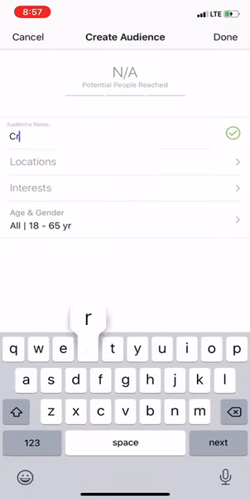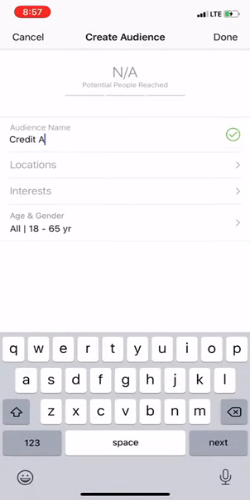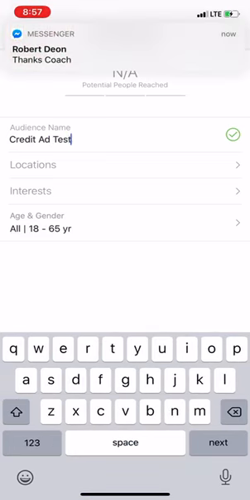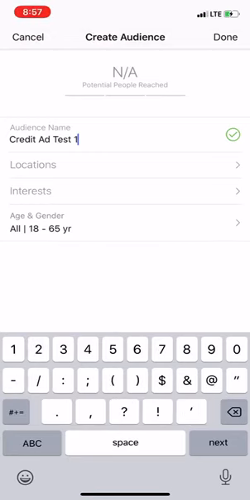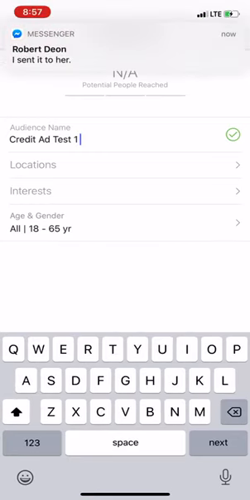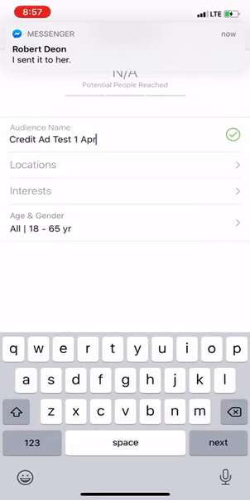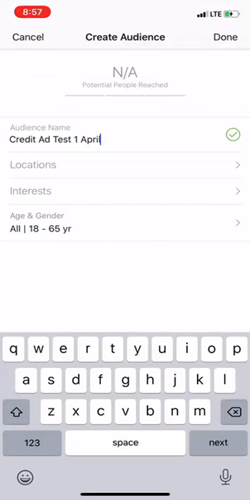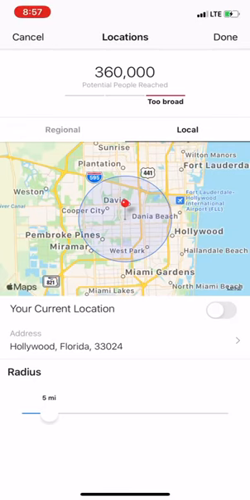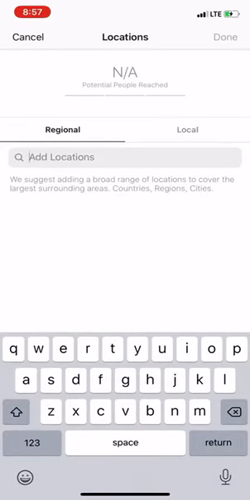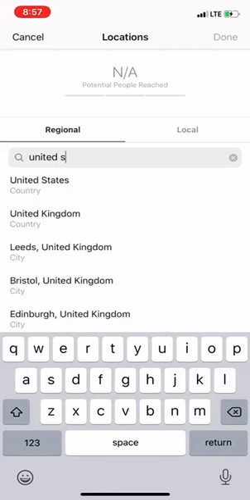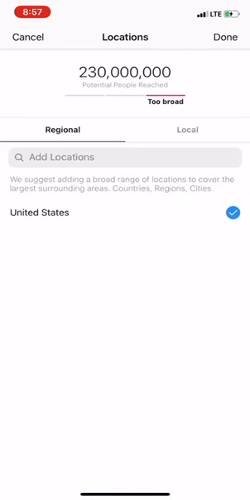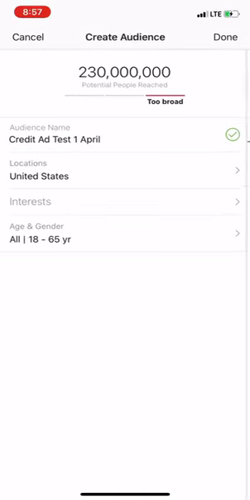And then I'll put credit ad test 1 April. Now location, regional, and then just type in United States. Hit United States so it pops up under there. Hit done. Don't worry about the 230 million. We're going to condense that.